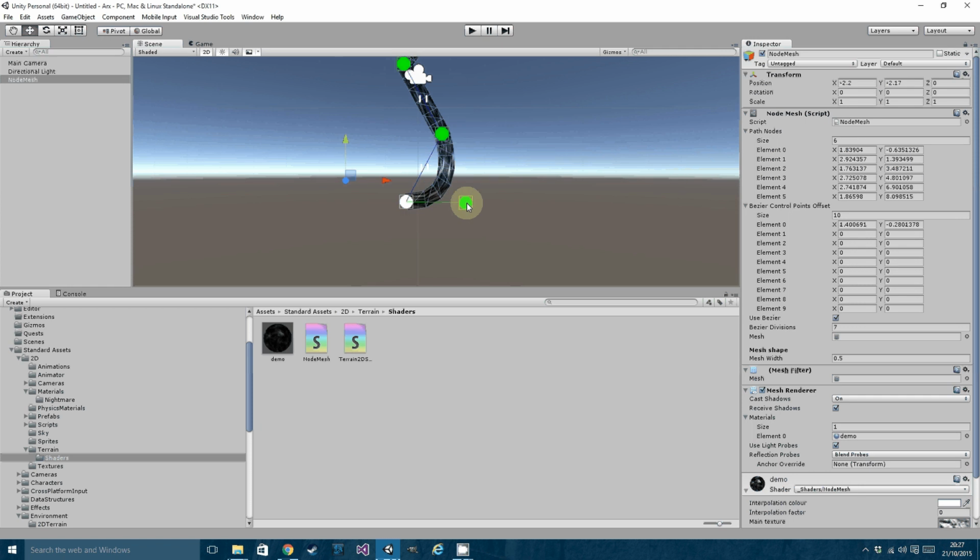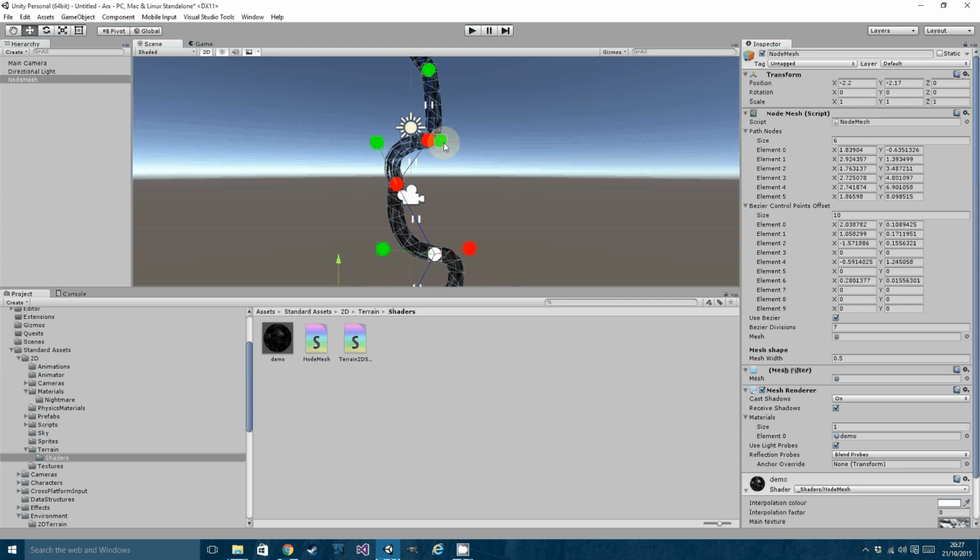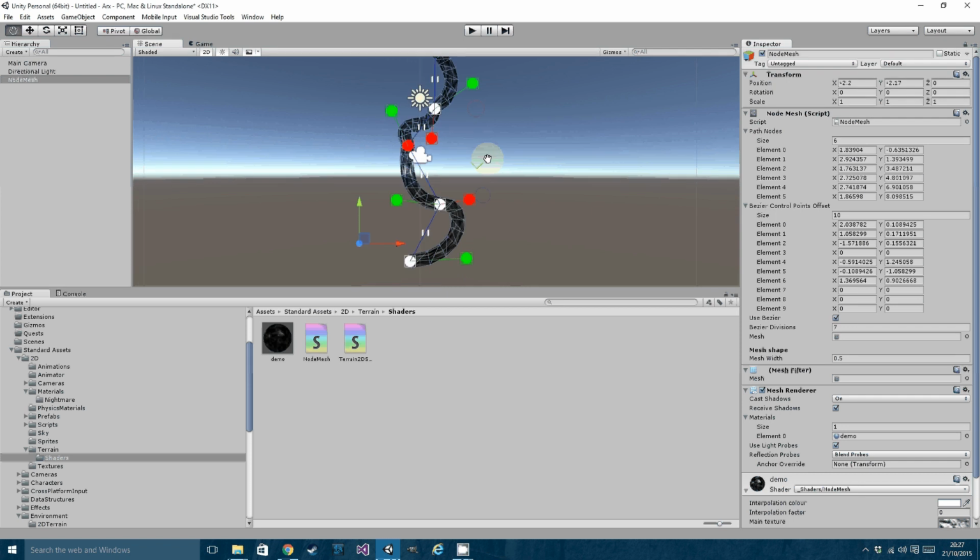So let's try to do it like this. There's a bit more here. This a bit more to the top here, and maybe here I would say. Yeah. So a brief explanation.